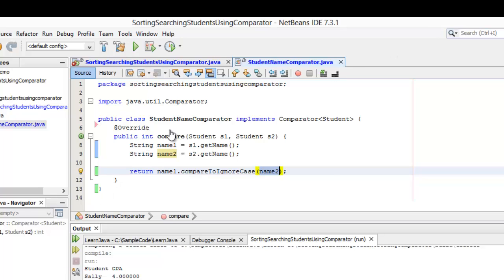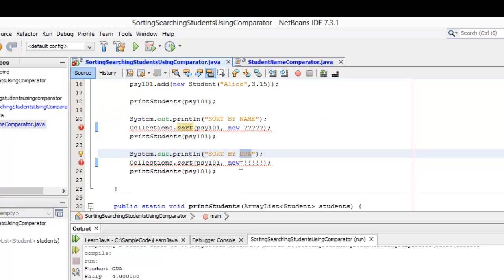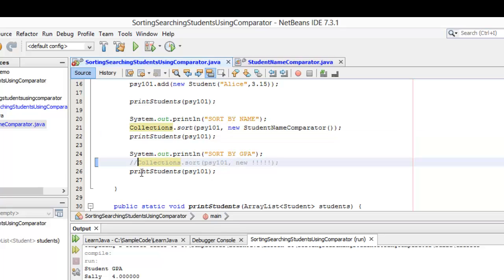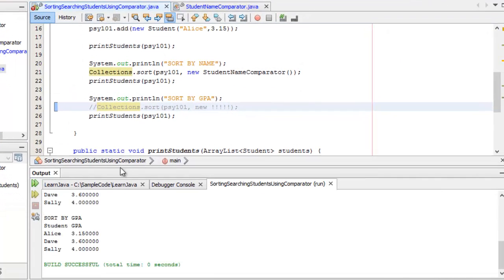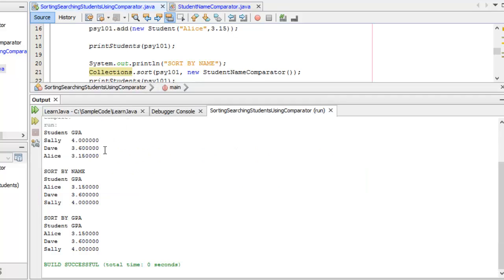So now I have implemented my student name comparator, and I can go ahead and use it. Right here, I'm going to sort by name using my student name comparator. So you define the class, but you need to use the object. That's why I have new here. Let's comment out this line so it'll run. And let's execute it and see if it does sort them by name. So there they are, original, and there they are sorted by name. And it definitely worked. Sally, Dave, Alice, Alice, Dave, Sally.